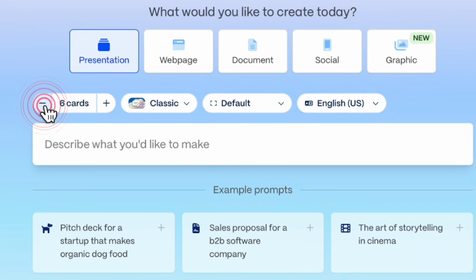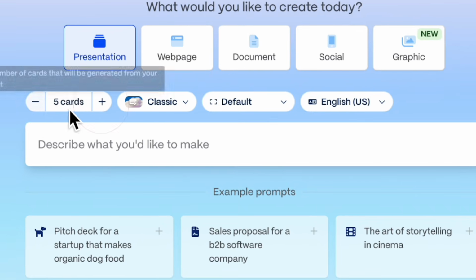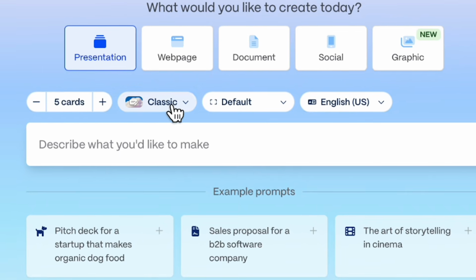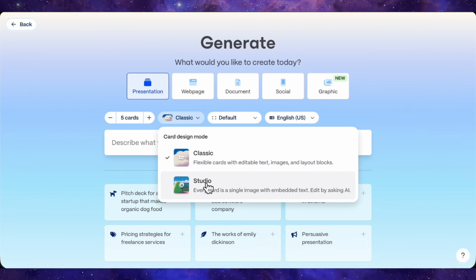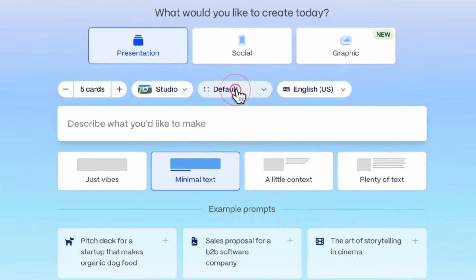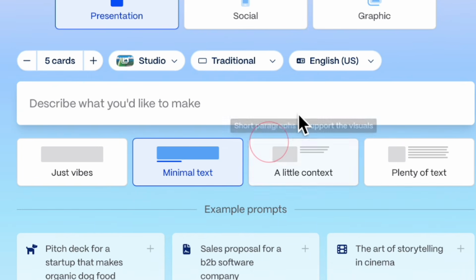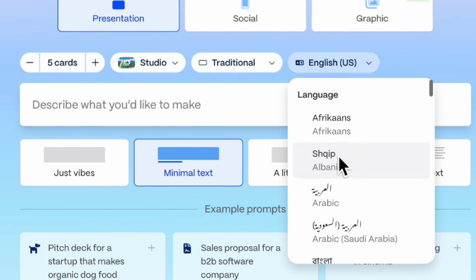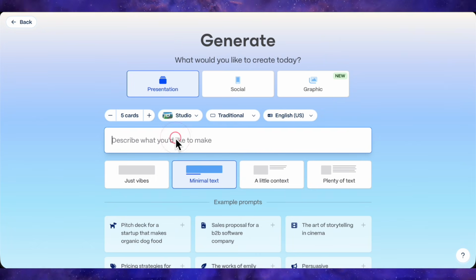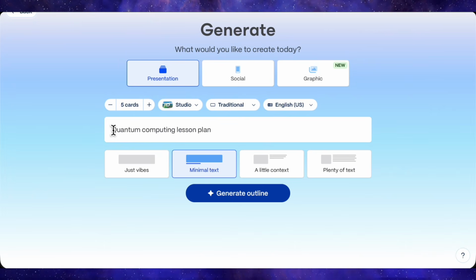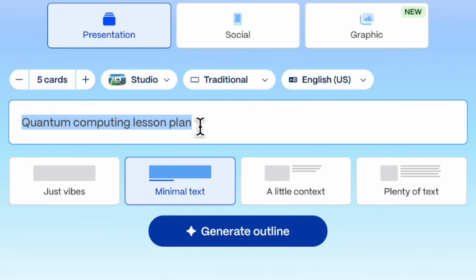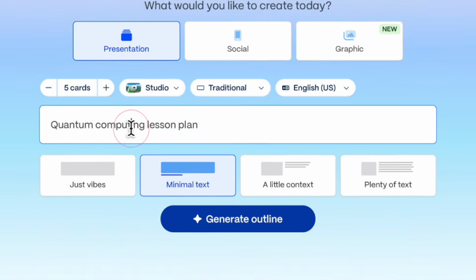Choose how many cards you want. I'm going with 5, and here's an important distinction. Classic mode is the standard no AI design mode, while Studio is the full AI mode. We're using Studio, obviously. Set your aspect ratio. I'm keeping it at the standard 16:9. Select your language, and then describe what you want. This works like an agent. You don't need to write a detailed prompt. I'm just typing quantum computing lesson plan and letting it handle the research and structure itself.